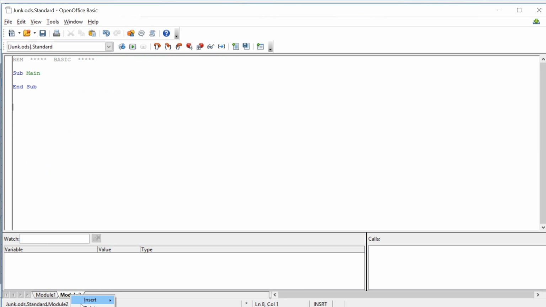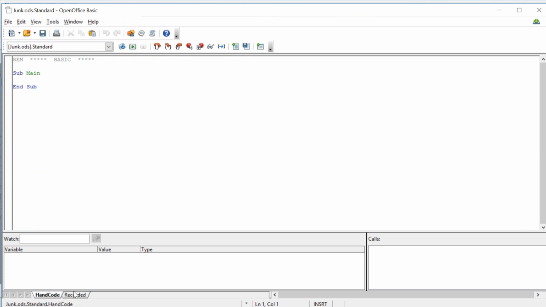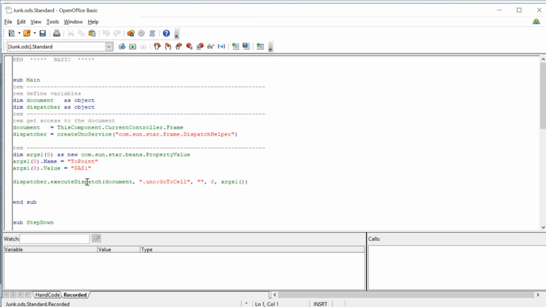Over here in module 2, I'm going to rename this, and I'm going to say hand code, meaning that this is where we're going to write code eventually. And in module 1, I'm going to put in the name recorded. All this does is give me a way of looking through and seeing the zones where I might have written something versus the zones where there was a recorded process involved.